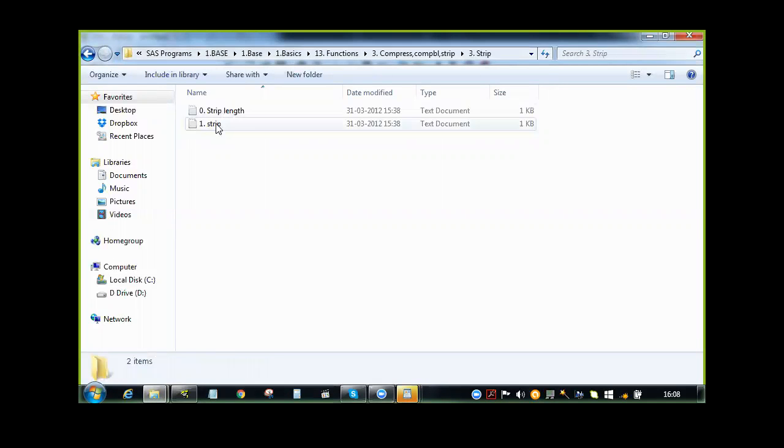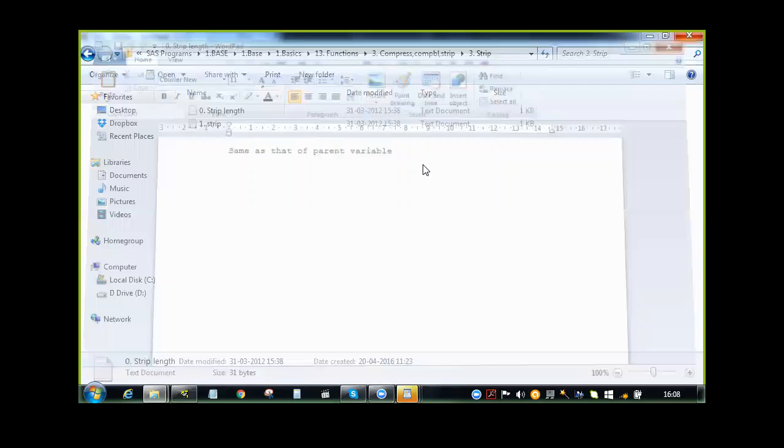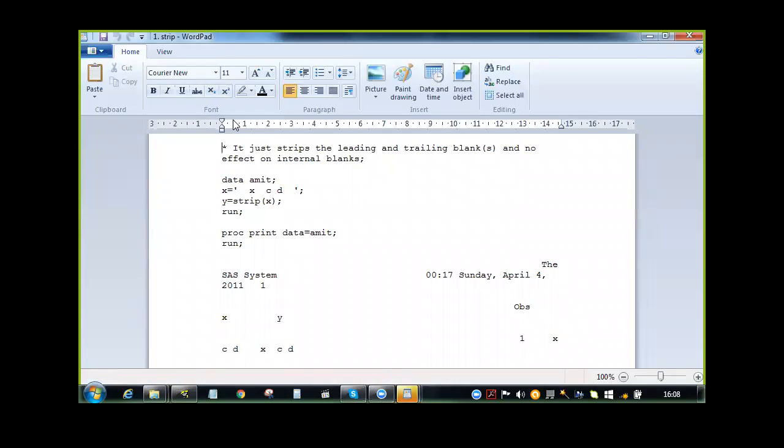Strip, a very interesting function. The string has the same length as your parent variable. We have compressed; we read about compress blank. Now we are reading about strip. All of these will have the same length as their parent string, except scan. Scan has a length of 200, right? Now what strip does: you can see the spaces in the beginning and the spaces at the ending. Strip will remove the spaces from the beginning and the ending, right? So this is my string. Here you can see the results also.